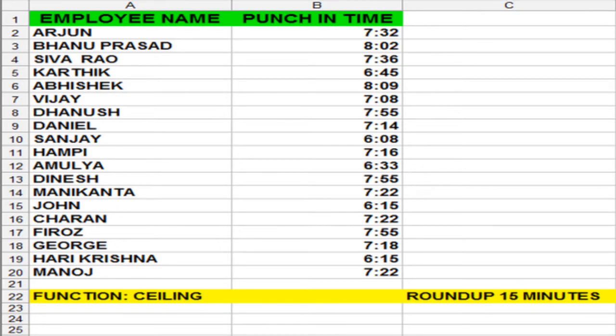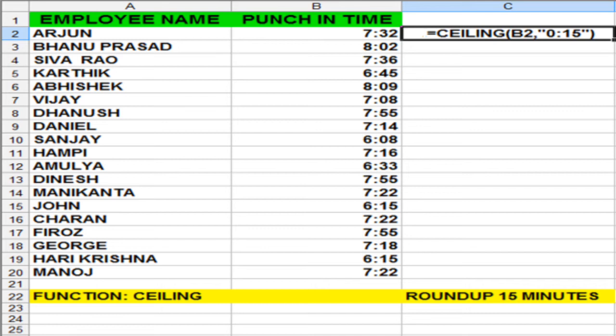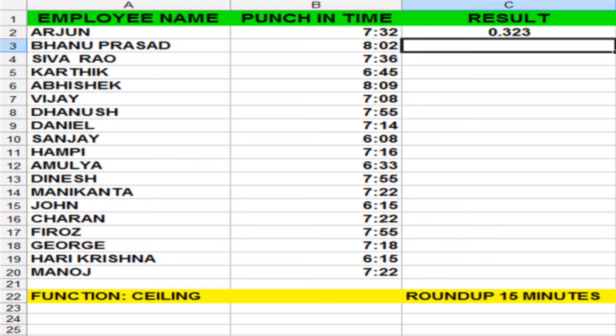We have data of different employees and their punch-in time on a particular day. To round up the time in cell B2 to the nearest 15 minutes, you can use any of the mentioned CEILING function formulas. Formula: equals CEILING(B2, "0:15"). Press Enter. You get a decimal value.